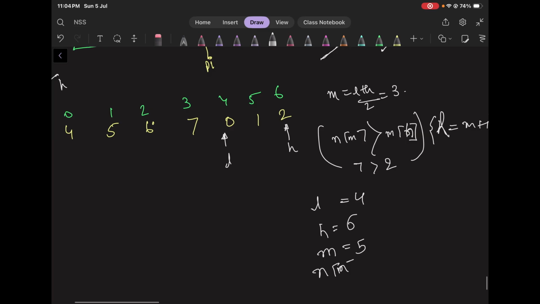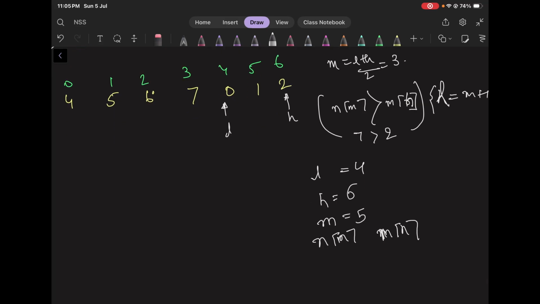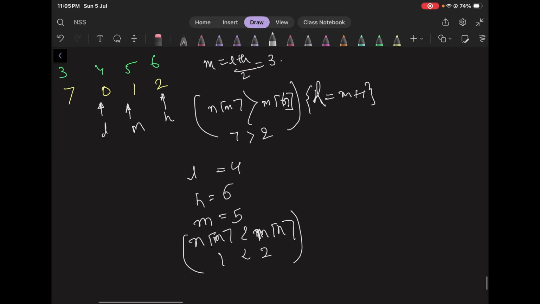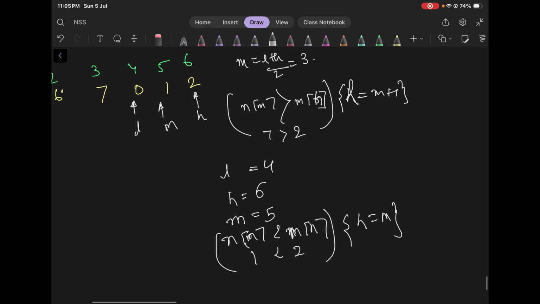Now I compare my nums of mid and my nums of high. My nums of mid, this will be my mid, this is 1 and this is 2. My nums of mid is less than nums of high. In this case I can do my high is equal to mid. Since this is a smaller element, so this could also be the least element. So I update my high to mid.